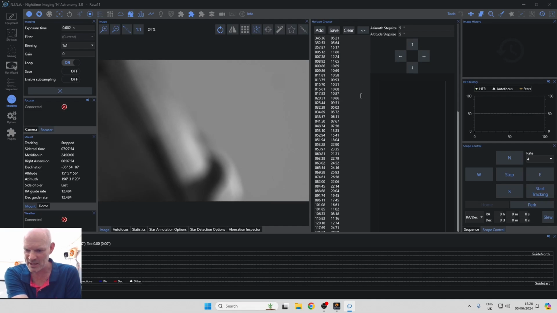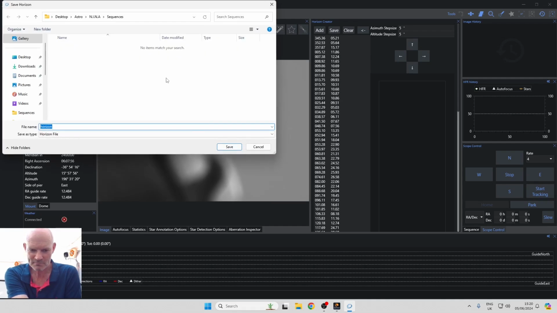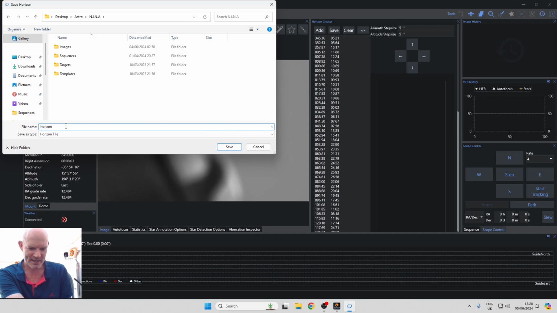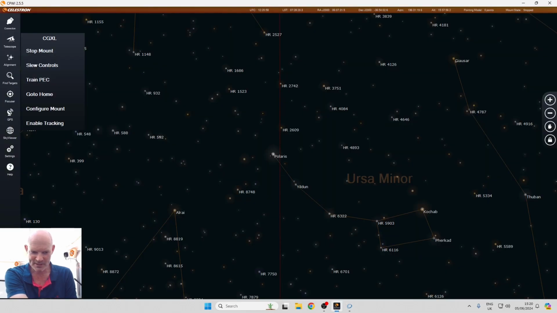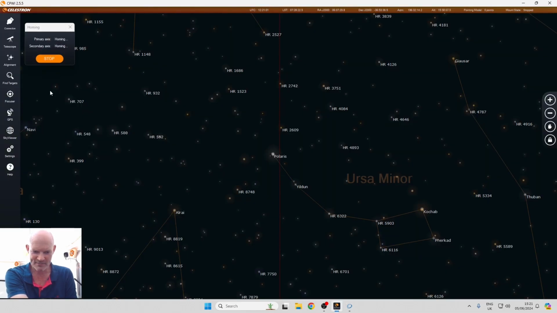So what we need to do now is just click save. And we can save this to wherever you want. You can pop it into your N.I.N.A folder somewhere. I'm just going to put it under the main directory and call it horizon. That'll do, and just click save. So now let me just put the telescope back to its home position.